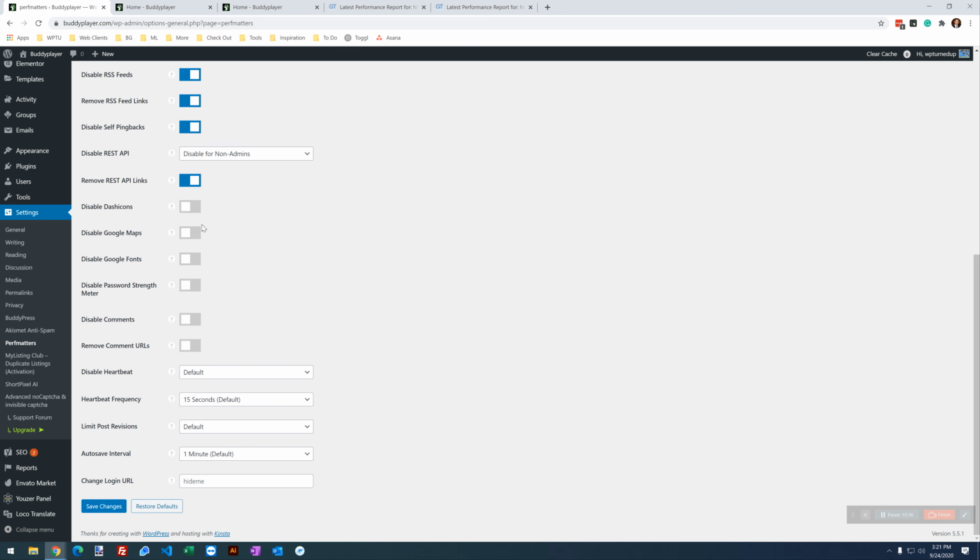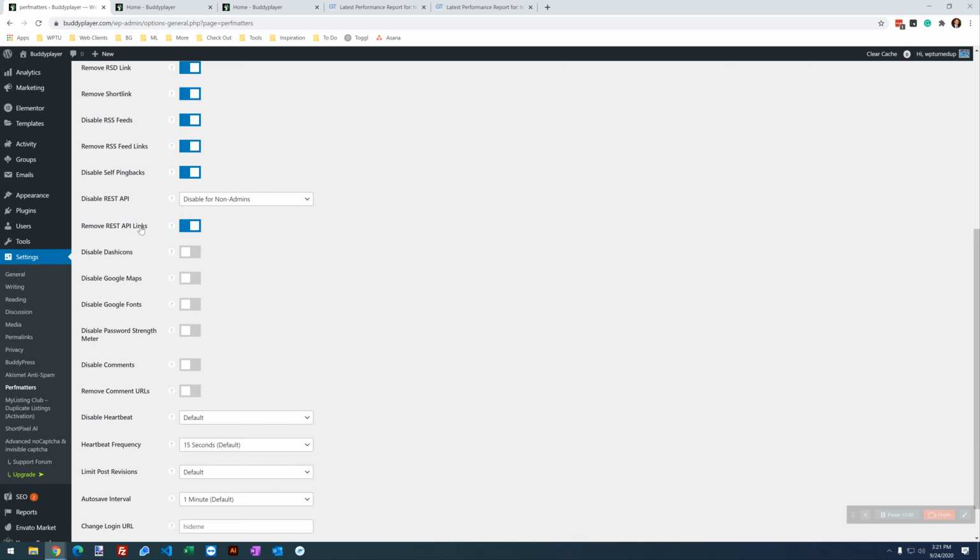Google Maps, it's a pretty no-brainer. If you use the Google Maps services for MyListing, you can't touch this, obviously. If you happen to use Mapbox, you still might not be able to turn this off because you might have a Google Maps widget somewhere. So just make sure you're not using Google Maps anywhere. But this is a great one to turn off if you can.